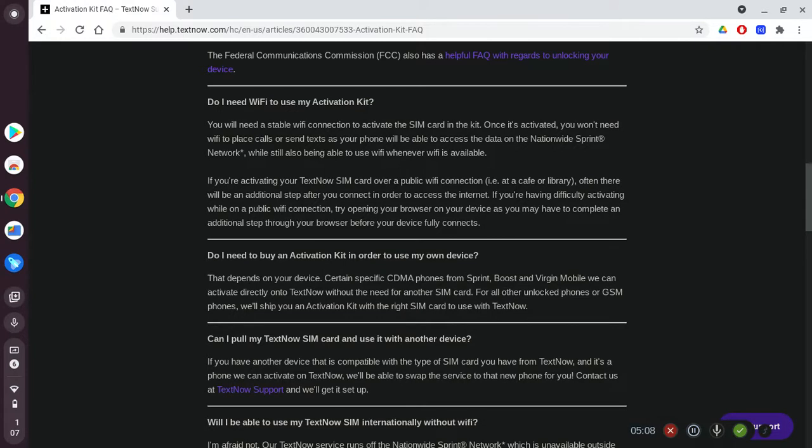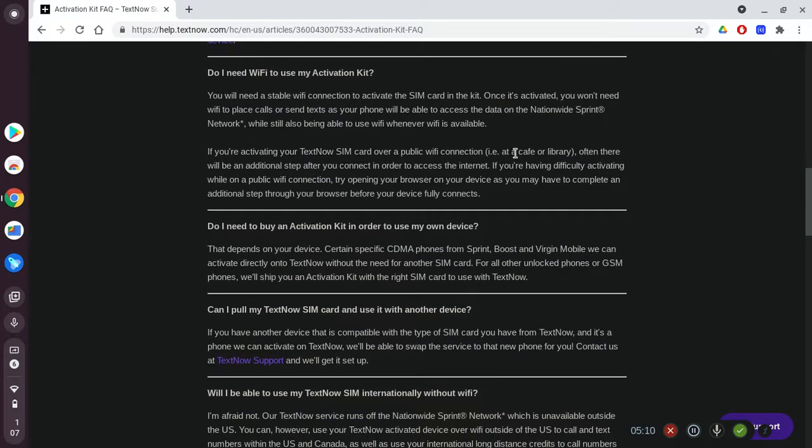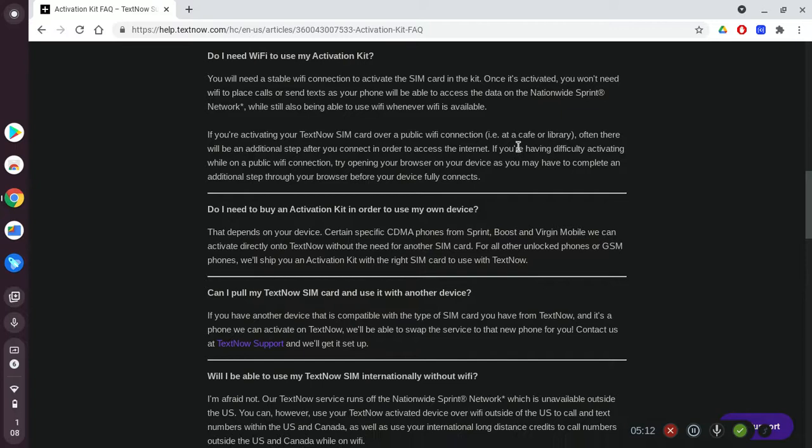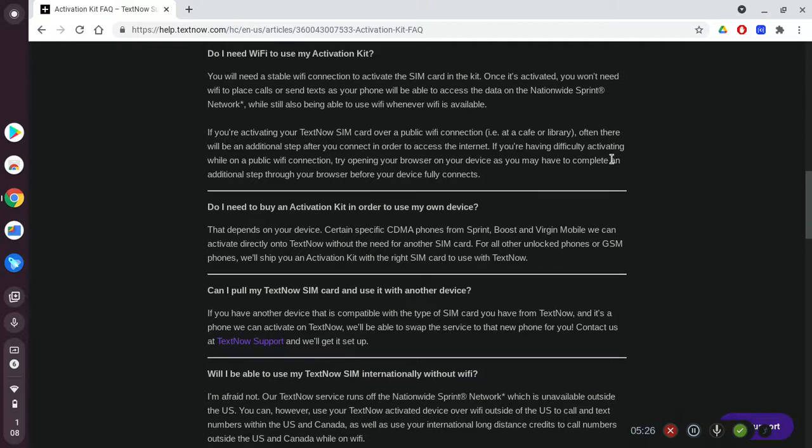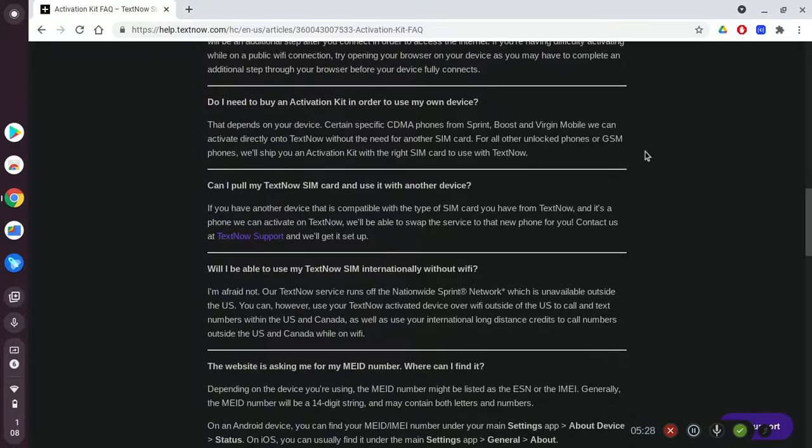For the FCC frequently asked questions about unlocking devices. Now, do I need Wi-Fi to use my activation kit? Yes, you will need Wi-Fi because your service is not activated and it won't have any internet connection or data or any type of connection until you get on Wi-Fi. That's the same way with Sprint, same way with T-Mobile, with Verizon, whoever you activate with.